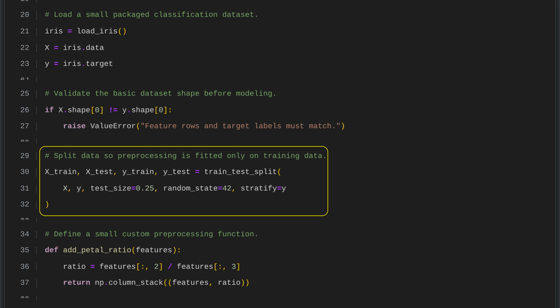The dataset is split into training and testing sets using Scikit-Learn's train-test-split function. 25% of the data is kept for testing, and a fixed random state makes the split reproducible. Stratifying by the target variable preserves the class balance in both sets, helping the model train and evaluate on representative data.